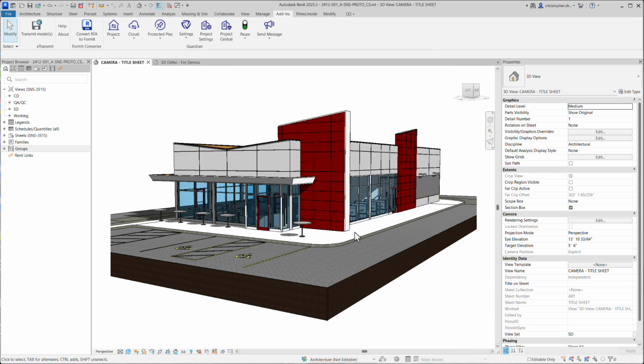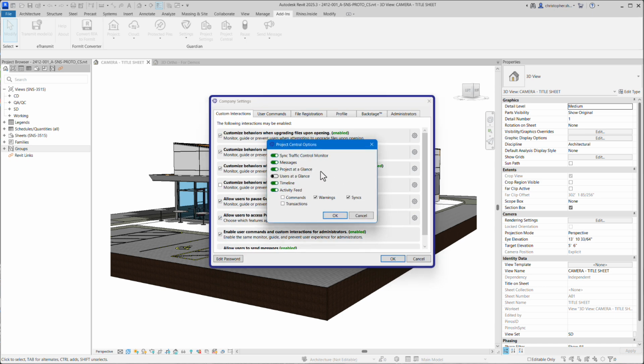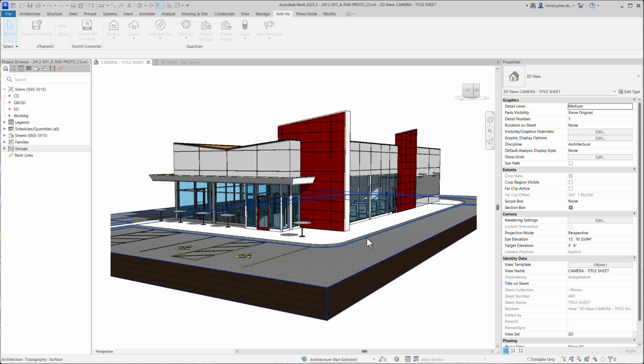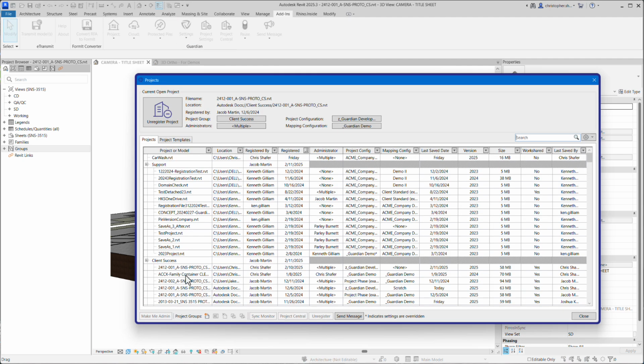Project Central can be made available for Revit end users under Company Settings. Under the cog icon, the various sections of Project Central can be turned on or off depending on how much information is needed by the firm's Revit end users. Project Central can be accessed without having the project model open.